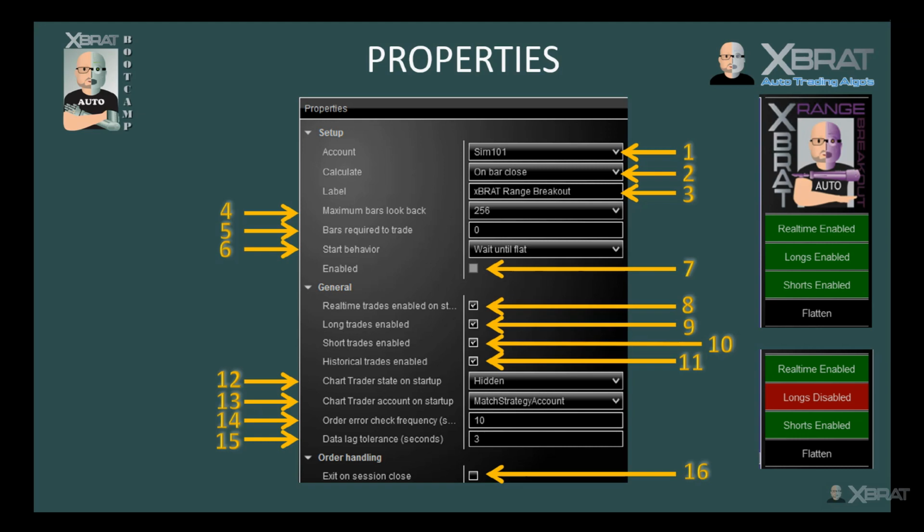So number 16, exit on session close is unchecked as default, so trades can be carried over to the next session after future session breaks. If you don't want to carry trades over because you're on a funded challenge or something like that, and you don't want to take that risk, or you're not allowed to, you must check this box. This will affect your optimization, so it's something you need to decide on right at the beginning when you're optimizing.